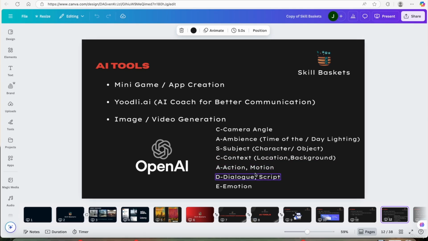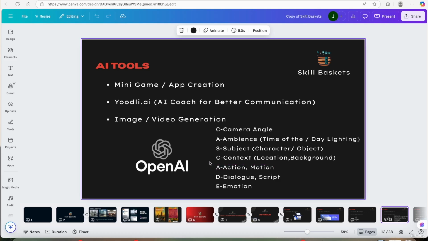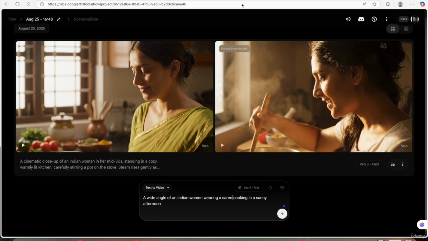Context. And the next one is action. So what is the person doing? Cooking. We already specified that, right? Cooking in a sunny morning. And next is the dialogue. If the person should talk something, if you are doing a movie scene, definitely you can go with dialogue, and I have previously generated a few dialogues also. I'll show you that example as well. And the last one is emotion. So how the person is: sunny morning, wide angle of an Indian woman wearing a sari and cooking happily.